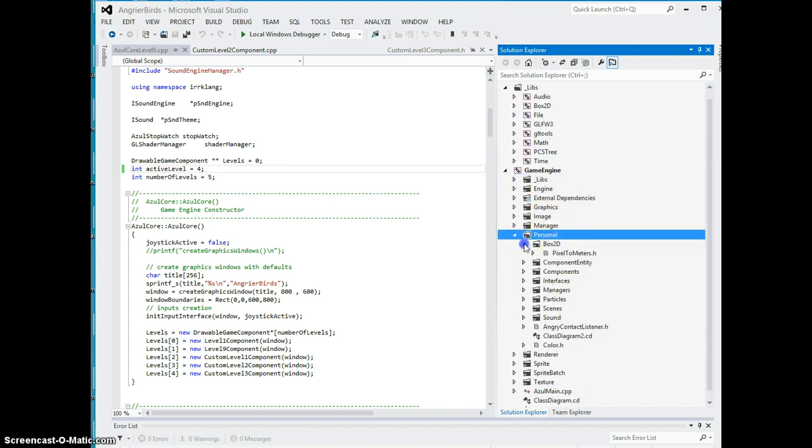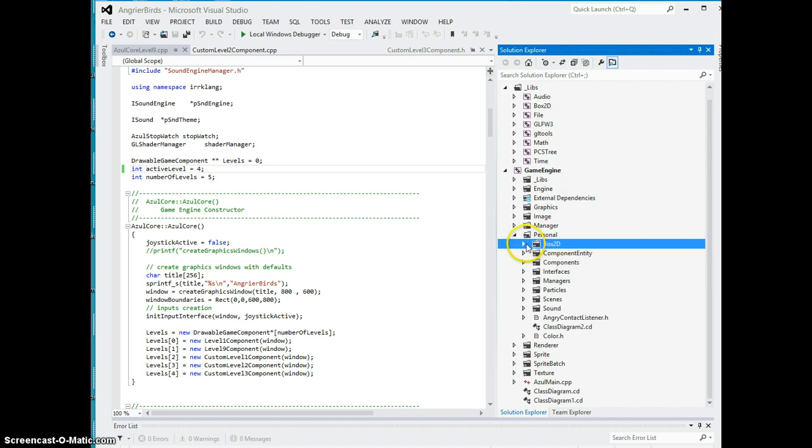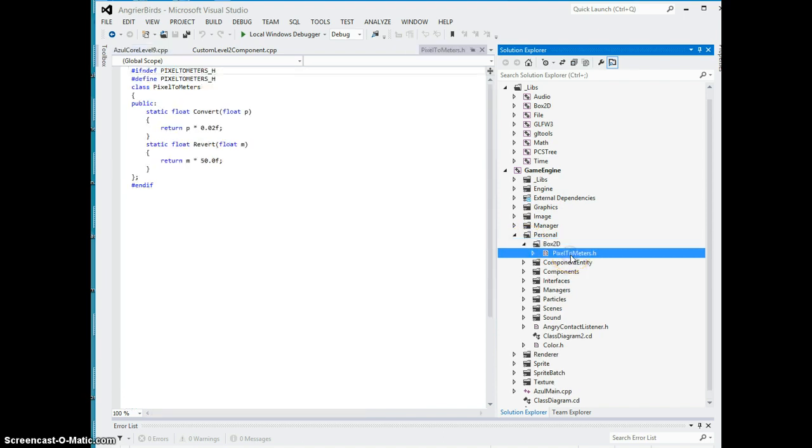We have a box2d, which is pretty much only my conversions. It's called pixel to meters. It's a little bit different from the one in class, just because I use a class to convert and revert. I get that this is a little bit more expensive. I just find it a lot more readable, so that's what I did.